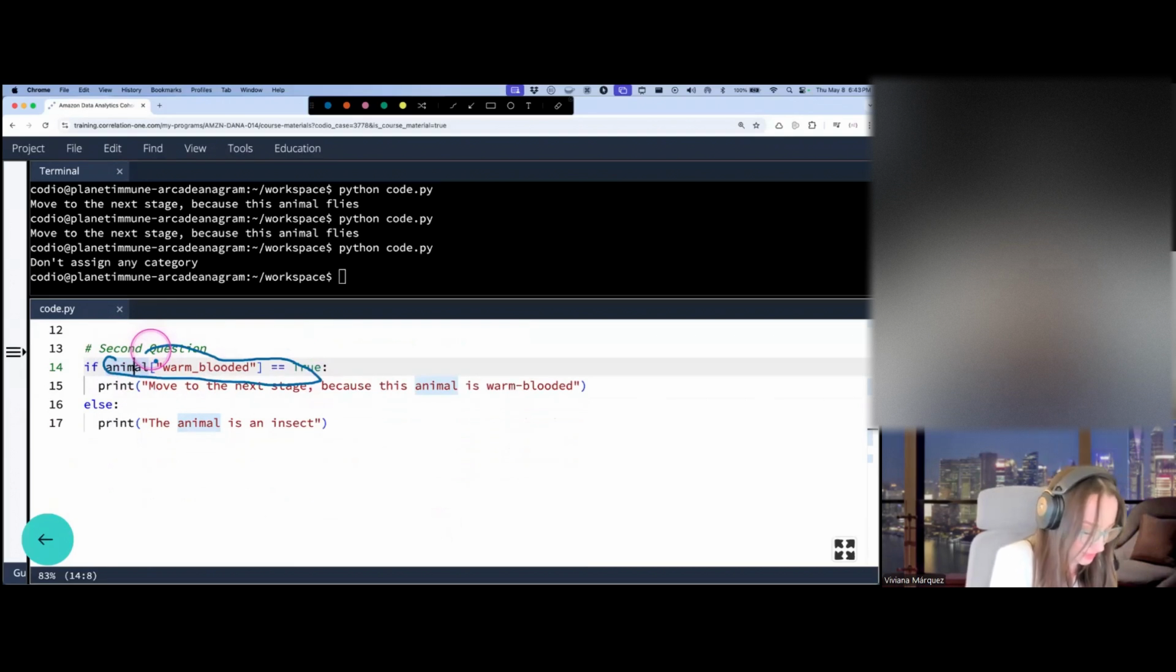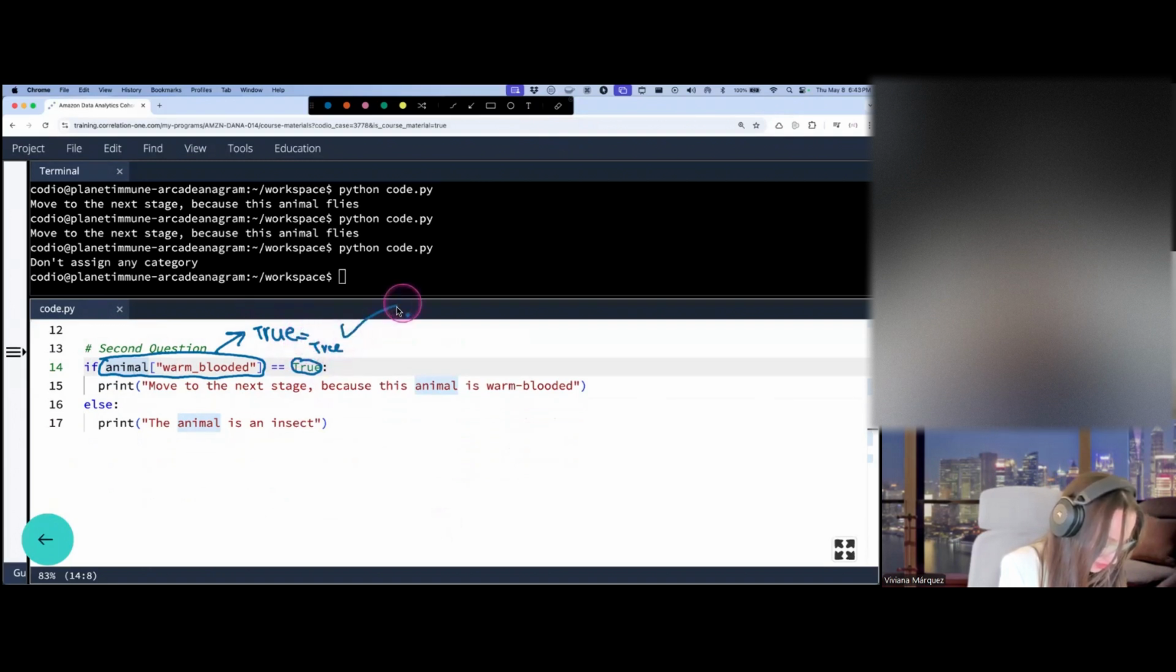Oh, that was a bad circle. Let me do that again. So it's asking for this value in here. This value in here is true. And this value in here is true. So these two things are the same. So it checks, and it should print this. If we did things correctly, it should say move the animal onto the next stage. And this is not going to execute it because it did satisfy the condition. So it doesn't go through the else.